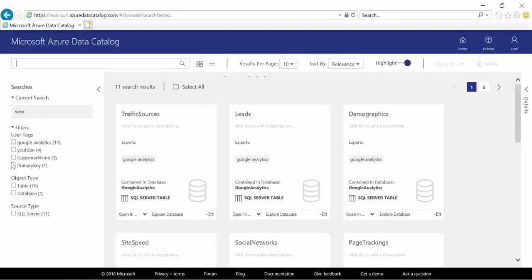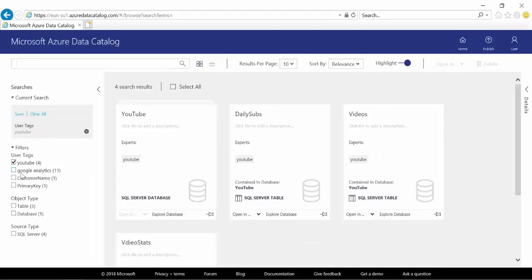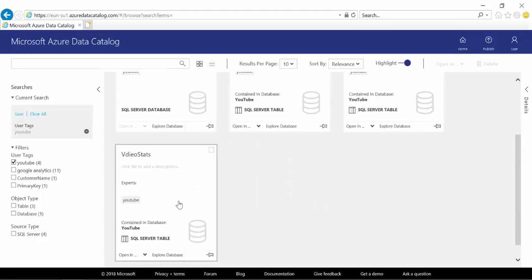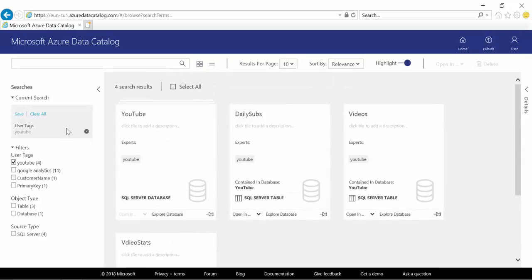And then we can see here in YouTube, I can just click on them and I will see everything that has to do with YouTube. So the tags in the beginning are actually quite useful if you set them up right away.